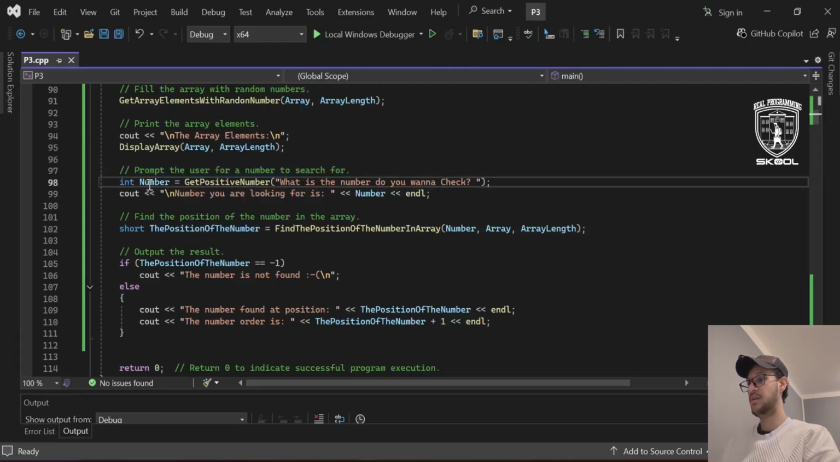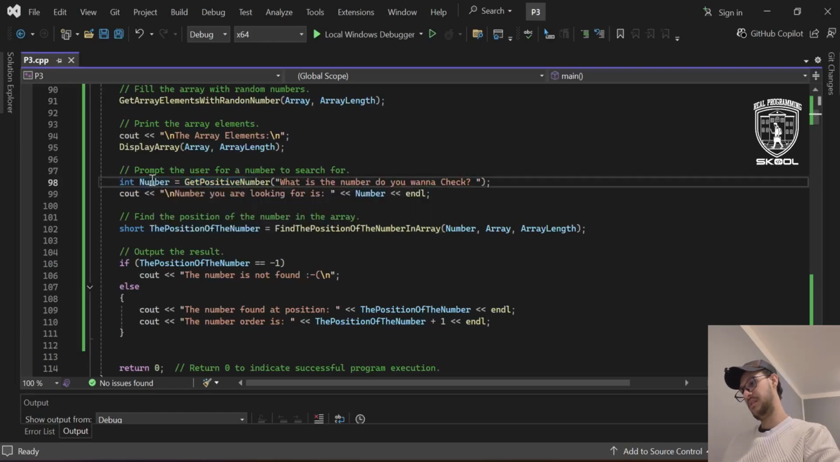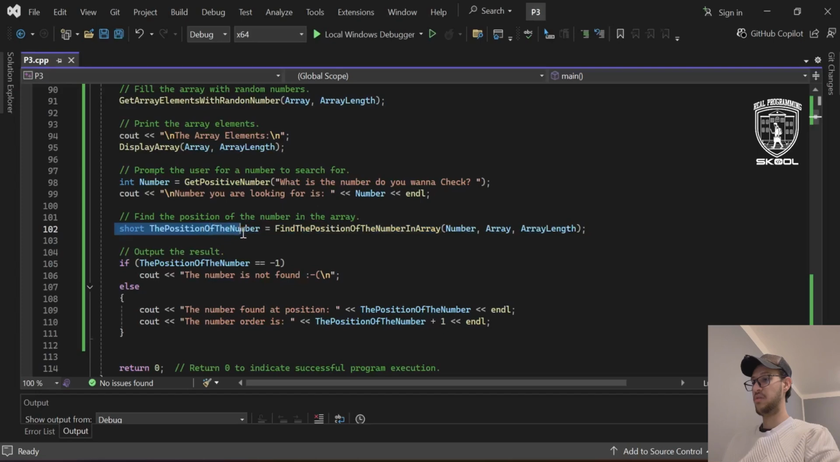Because we define an integer and here we declare the number variable. And after that, it prints this string with cout: number you're looking for is, and we call the number. For example, number 2. If it exists within the random numbers that the compiler returned for us, the compiler will find it and display that string and the number. So after we ask the user the second question by using the get positive number function, we store it inside the number variable. We display the string number you are looking for is, we call the number, and we declare another variable. We name it the position of the number, and we call the function find the position of the number. We give it the number and the array, all the numbers, the number that you want to check, and the array that's filled with all the random numbers, plus the range.